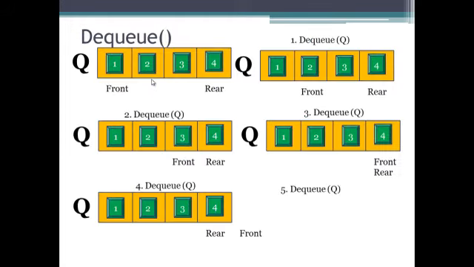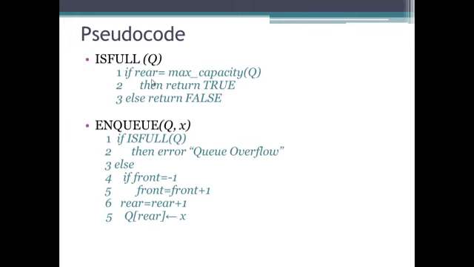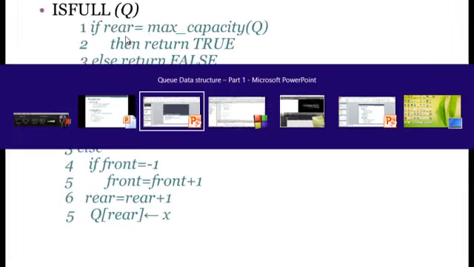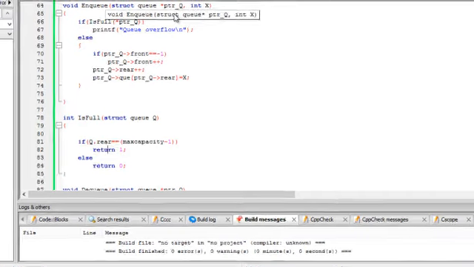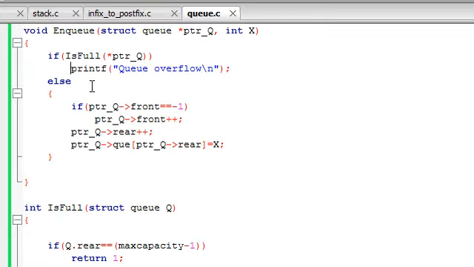Now let's see how the pseudocode is mapped to C code for NQ and is full. Now this is the definition of NQ, where you could see two parameters. One is a pointer to the queue structure. It's a pointer variable, and here you could see X. So before seeing the reason for passing a pointer here, let's see the structure of the queue.